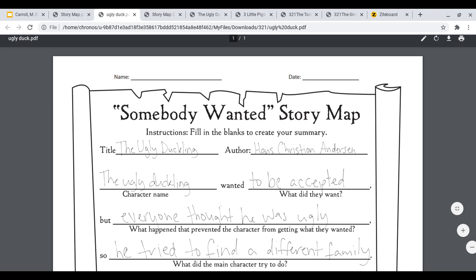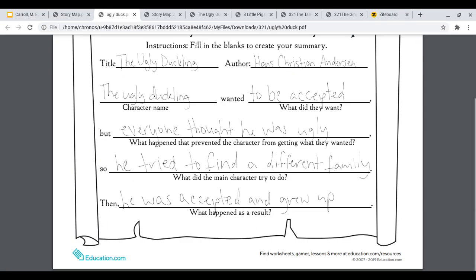Okay, so the title should be The Ugly Duckling. The author is Hans Christian Andersen. The main character is the ugly duckling, and he wanted to be accepted. But everyone thought that he was ugly, which is what happened that prevented him from getting what he wanted. So he tried to find a different family. Then he was accepted and he grew up and became a beautiful swan.